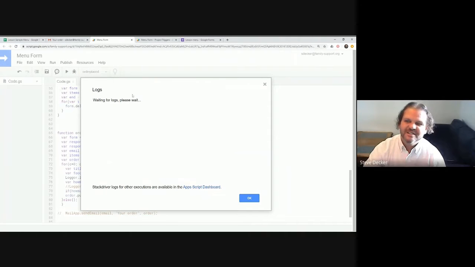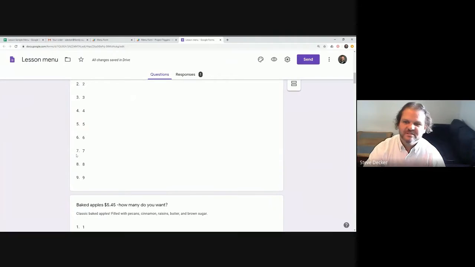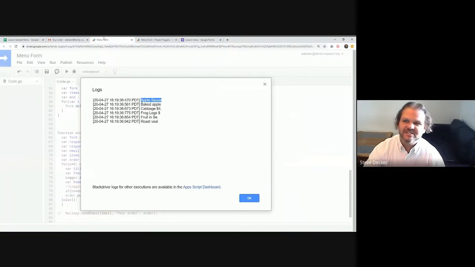Pull up the log. You'll notice it did really well for applesauce, but what did it do to the other foods? Applesauce looks perfect. Baked apple was baked apples, and it just cut off the S. Cabbage includes the $ sign number 4. Frog legs includes the $ sign. Roast veal happens to work as well. So if we knew our menu character count was always going to be 10, it would work just fine. But it's not. And so we need a way to tell the computer to do some figuring out for us.